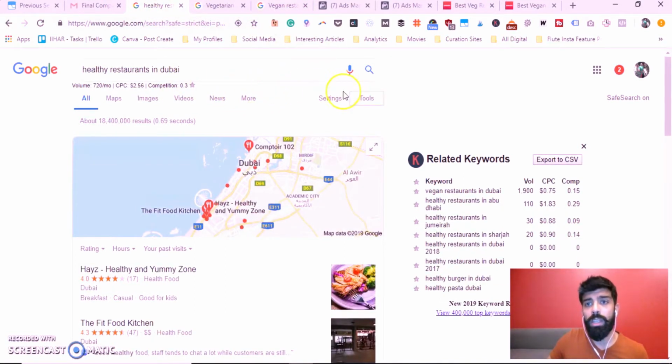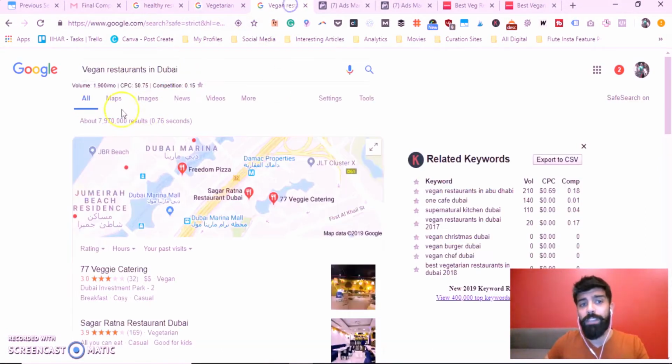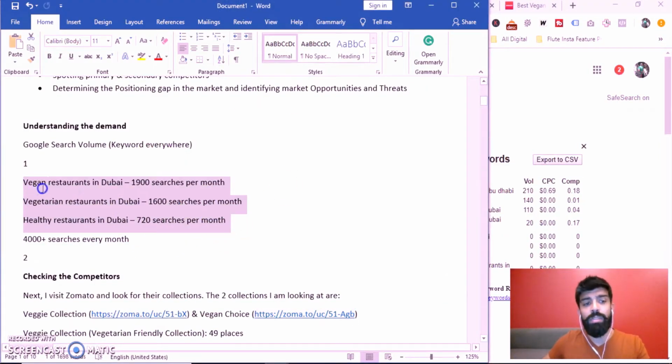Now I'm going to use a tool for this. It's called Keywords Everywhere. I recommend you should have it, because everything that you type on Google, if these are the keywords that are important for you and your business, this keyword tool can immediately pop out the keyword volume of the term that you're looking at. So I recommend you install it and have it in your Chrome browser. As you can see, healthy restaurants in Dubai has about 720 search volume. Vegetarian restaurant in Dubai has about 1600 search volume, and vegan restaurant in Dubai has about 900 search volume, right? So I've written this down here, and that gives me a total of over 4,000 search volume.